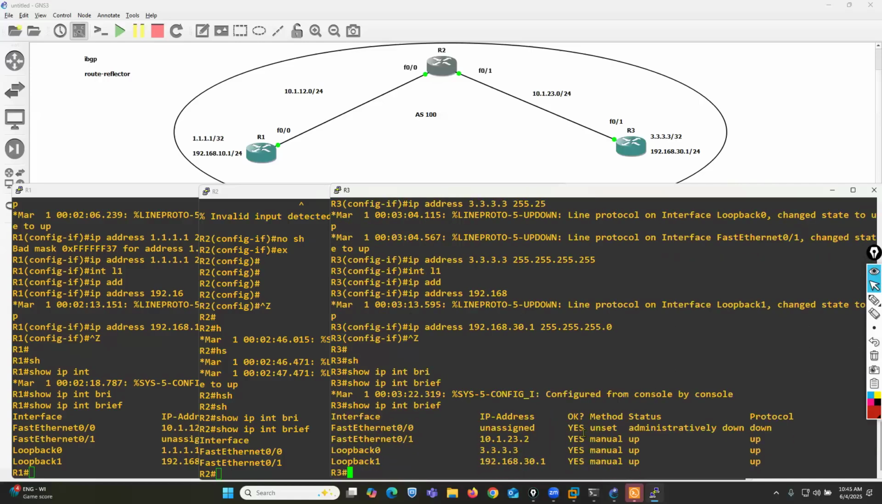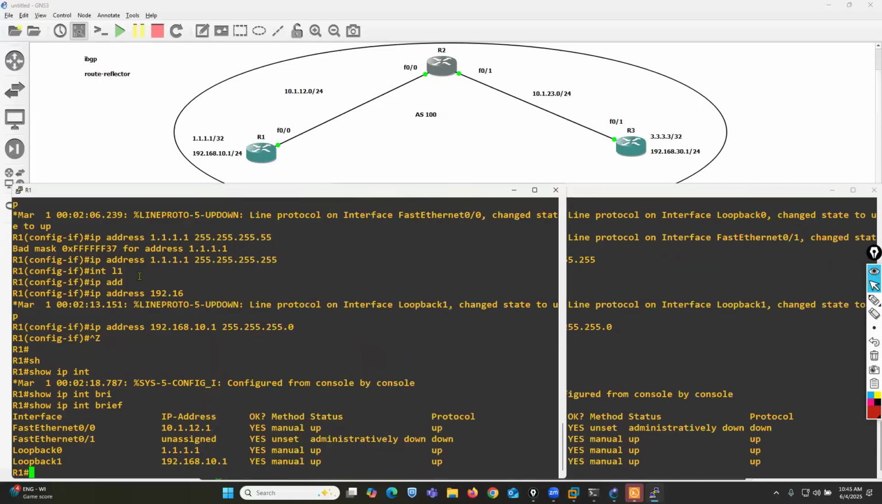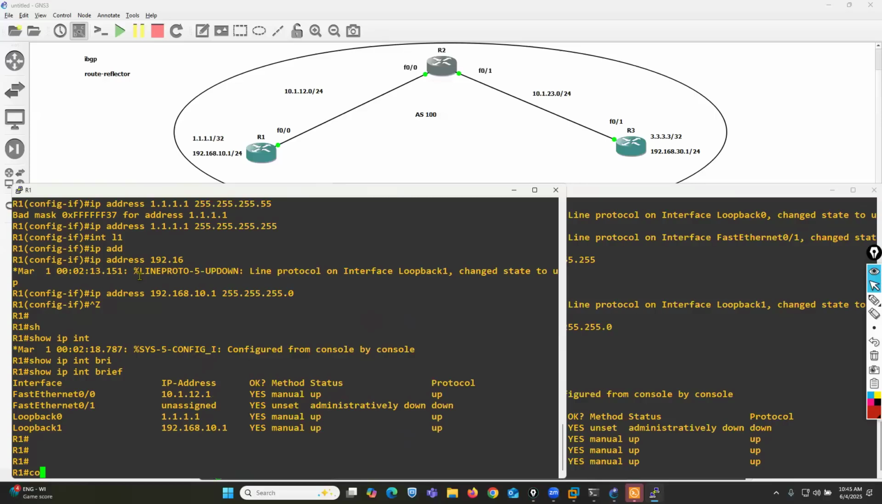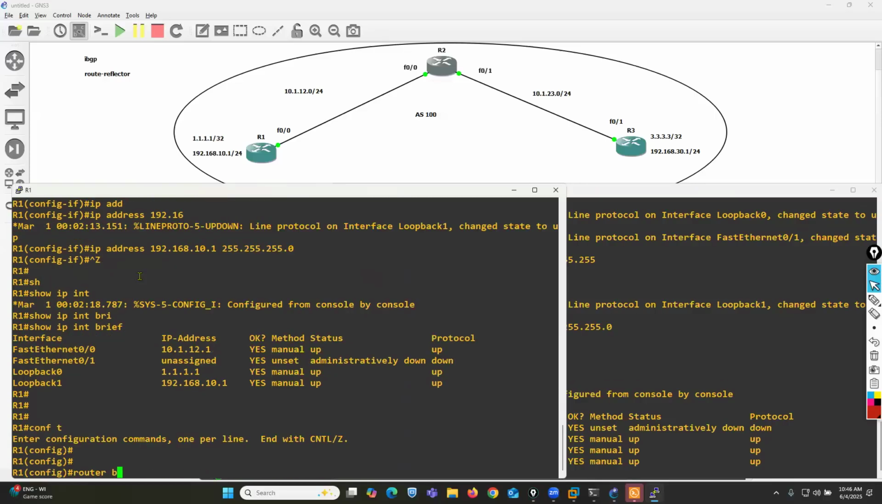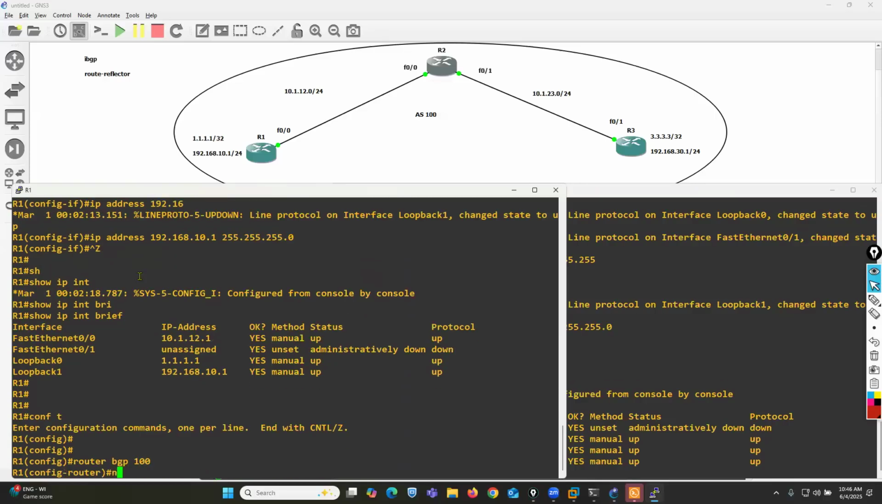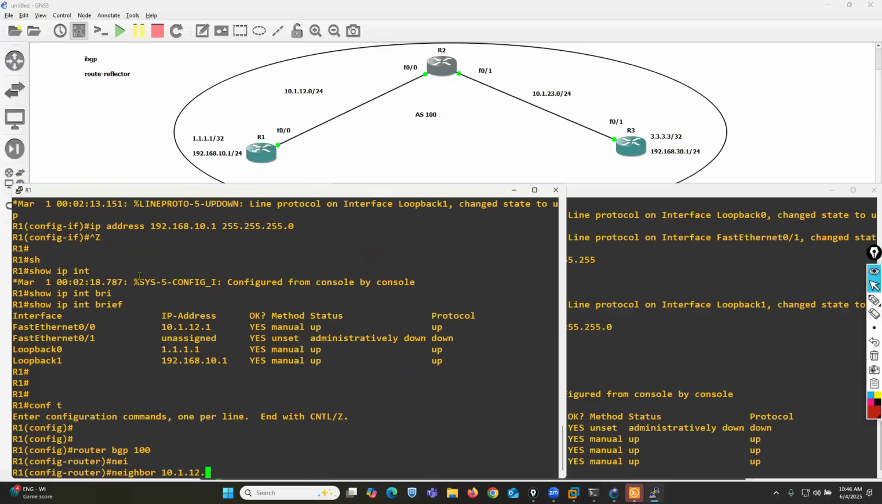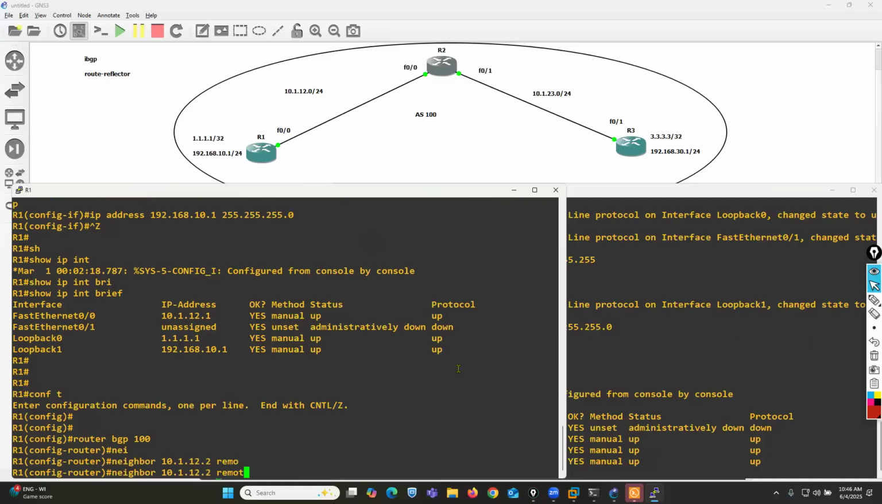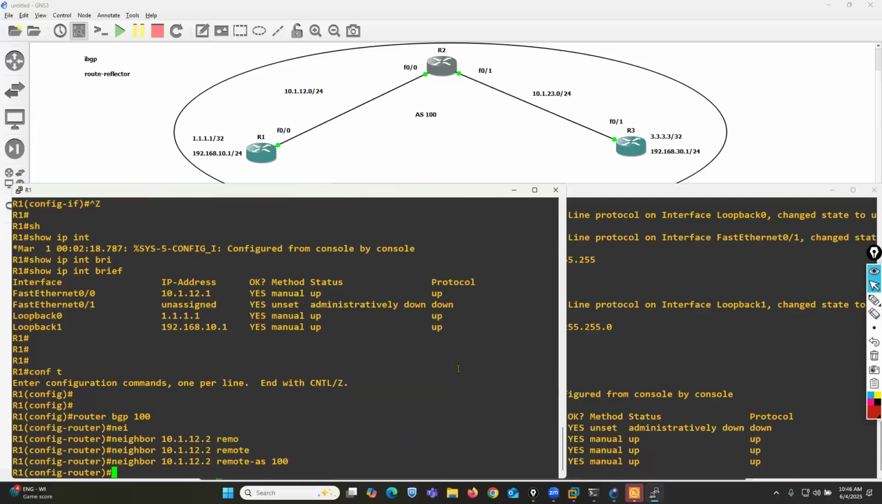Any problem in the basic configuration? Is this clear? Now let's configure the BGP protocol, the IBGP protocol. Router BGP 100, neighbor 10.1.12.2, remote AS is 100.